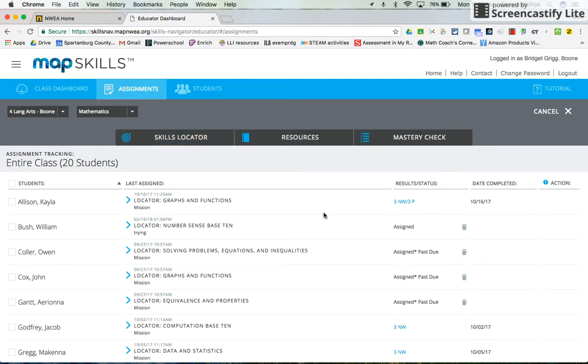Now the order that they suggest you do these is Skills Locator. Again, that's going to help you find the weaknesses in a single strand. The resources are the teaching tools. We looked at some of those today. Sometimes it's a video they can watch or that workbook page that helps them practice, but we'll look at that again in a second. And then the mastery check is just to see how they've done with your instruction and how they've learned whatever you've asked them to learn.